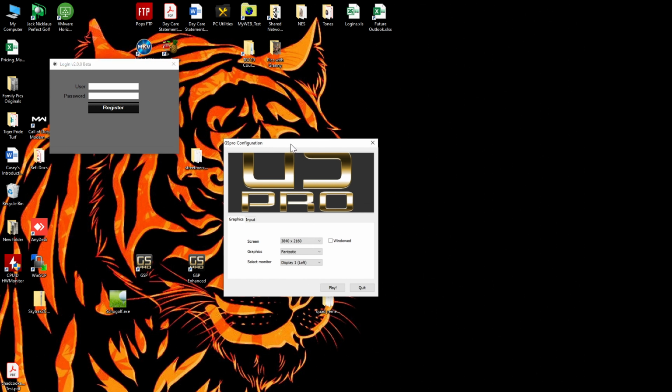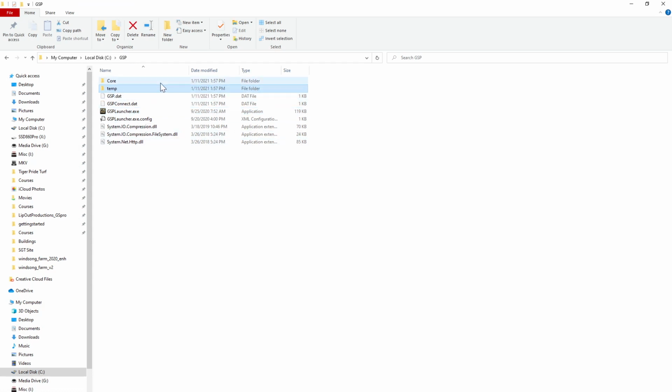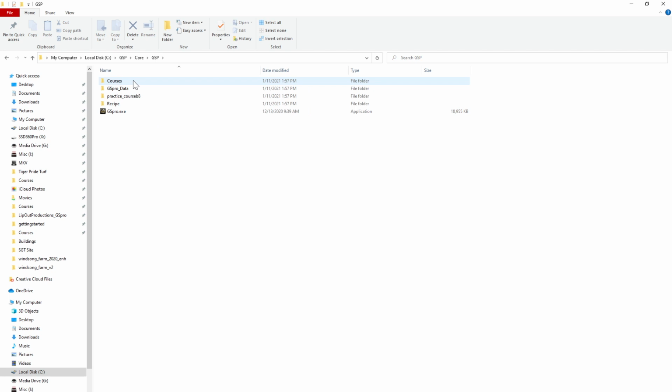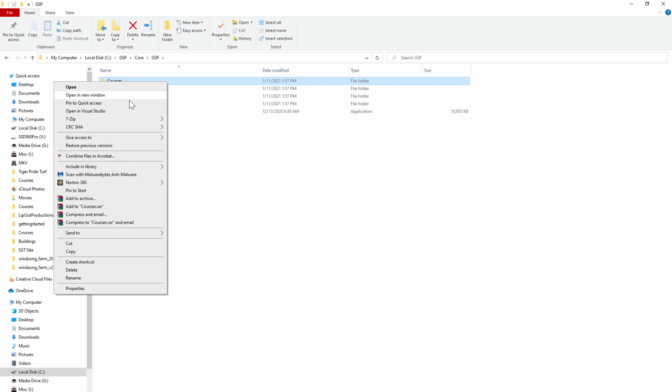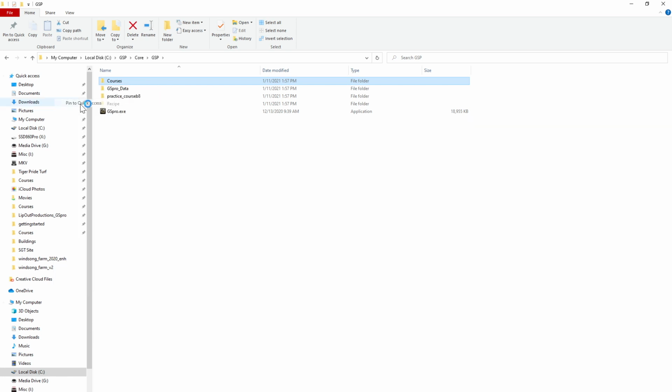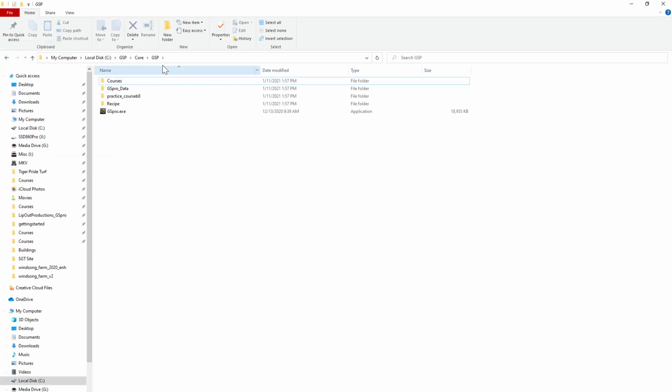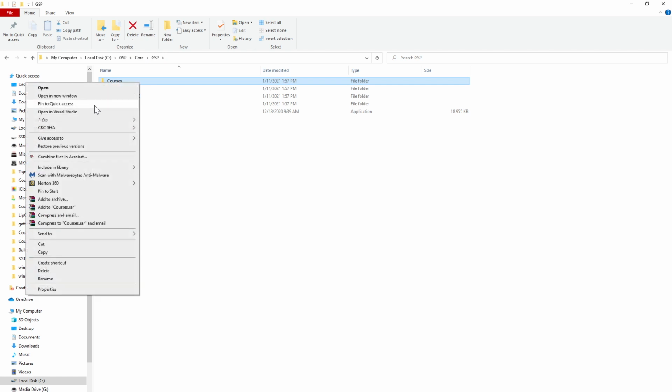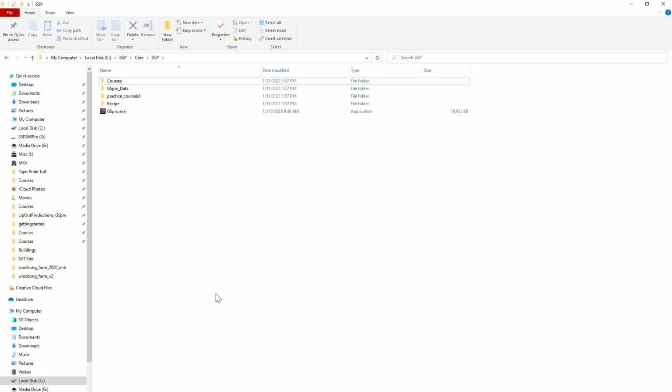Now that we have the game side installed, you'll see it has a temp folder. Plus we'll go into core, GSP, and then here's where we're going to add the courses. So right now there's just nothing in courses. What I recommend you do, go into the core GSP folder, right click and go pin to quick access. That will put a little courses shortcut over here, and when you add courses, you can just drag them into that location. So I'll go back here. Again, it's just in core GSP, and then right click, pin to quick access. Alright, so now we need to get some courses.